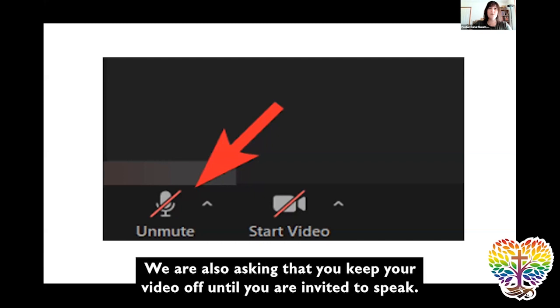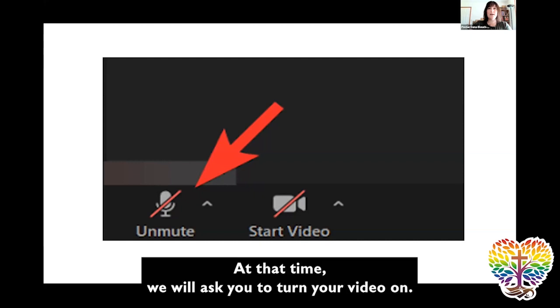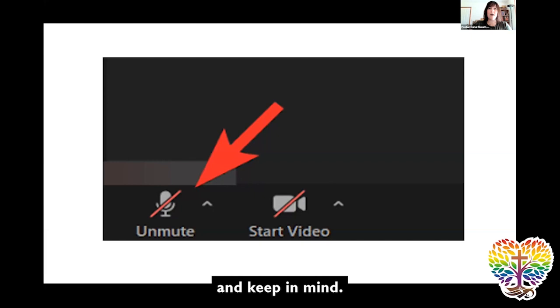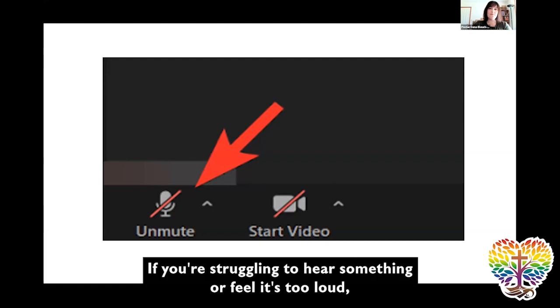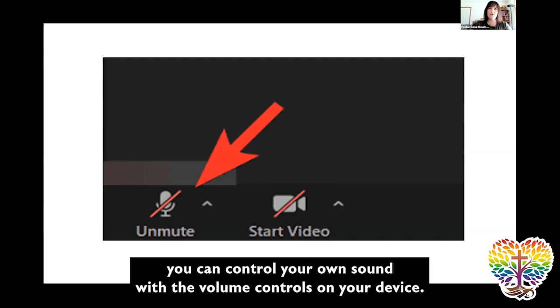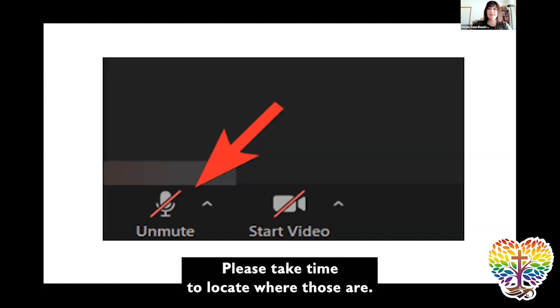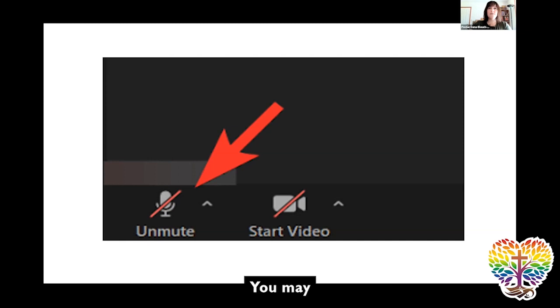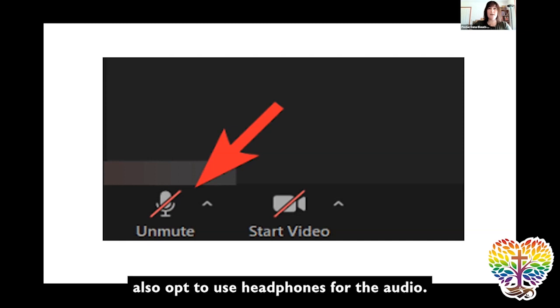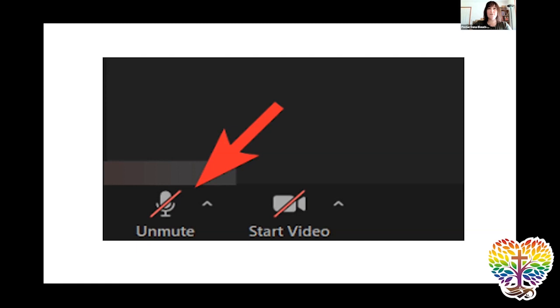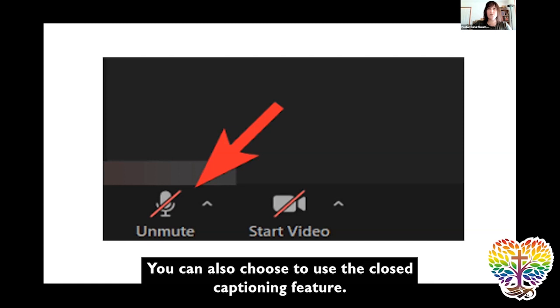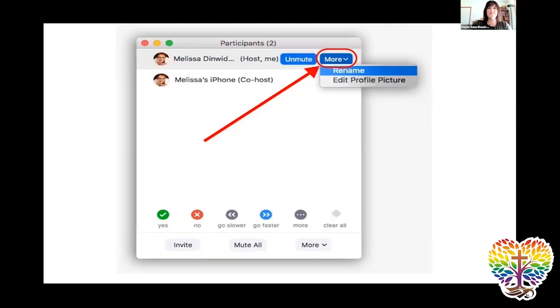For video, we are also asking that you keep your video off until you're invited to speak. At that time, we will ask you to turn your video on. And keep in mind, if you're struggling to hear something or feel it's too loud, you can control your own sound with the volume controls on your device. Please take time to locate where those are. You may also opt to use headphones for the audio. You can also choose to use the closed captioning feature.